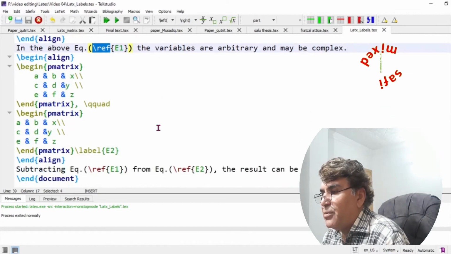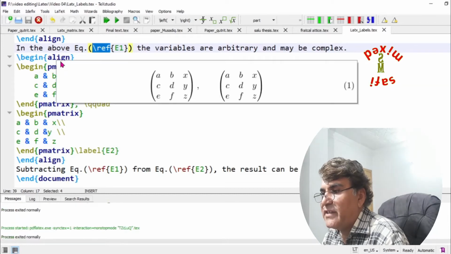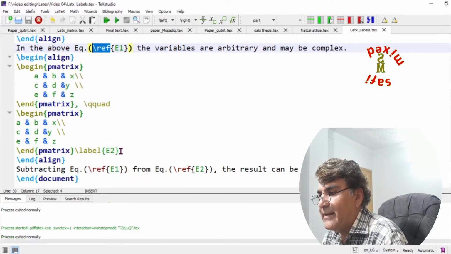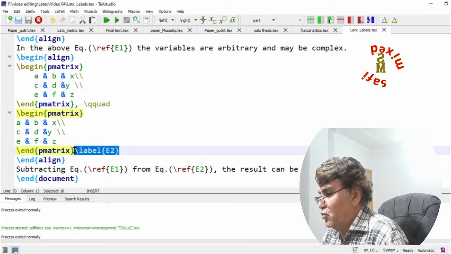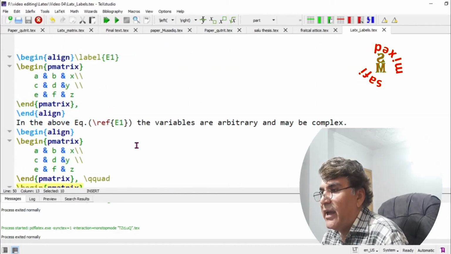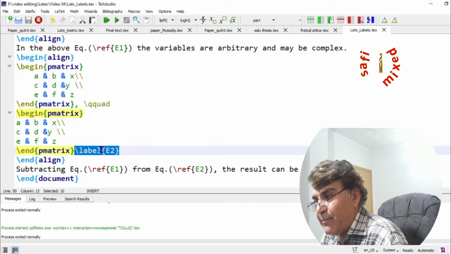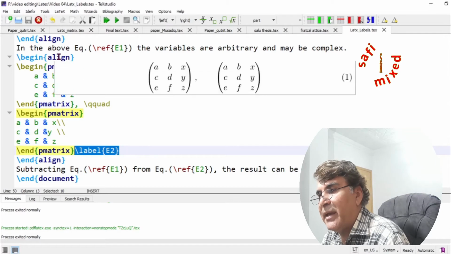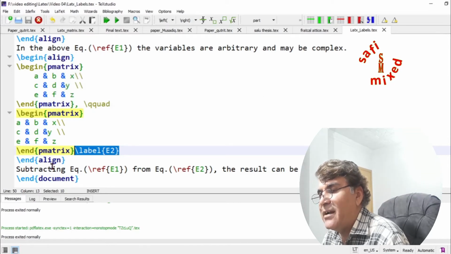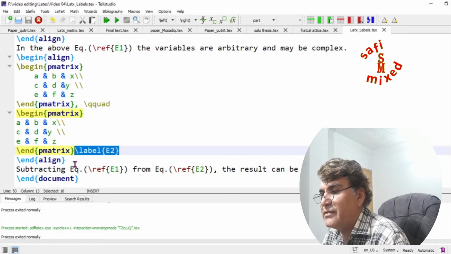For example, here I write another equation which contains two matrices under the same aligned environment, and I add the key E2. One thing you must note, in the first case I have put the key at the beginning of the align command, and in the second case I put the key just before the end command. I'm doing this intentionally to let you know you can put the label command right after the begin of the align command or just before the end of the align command. That makes no difference. In both cases the equations will be labeled.